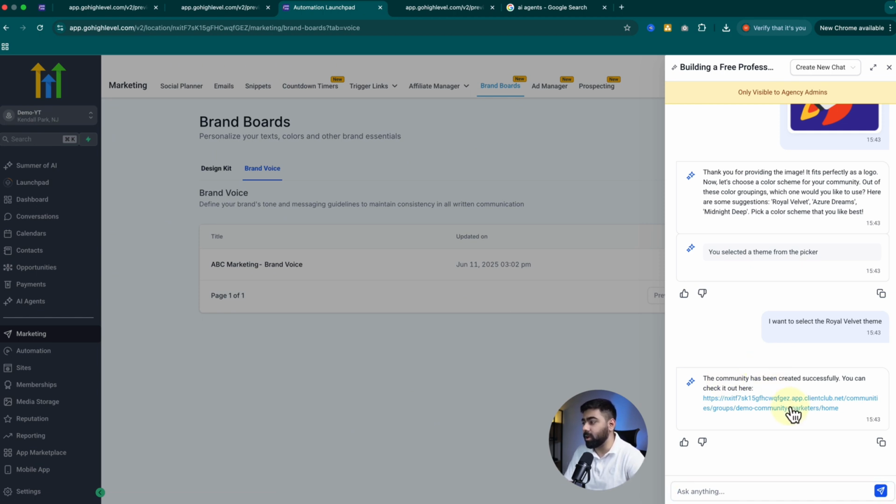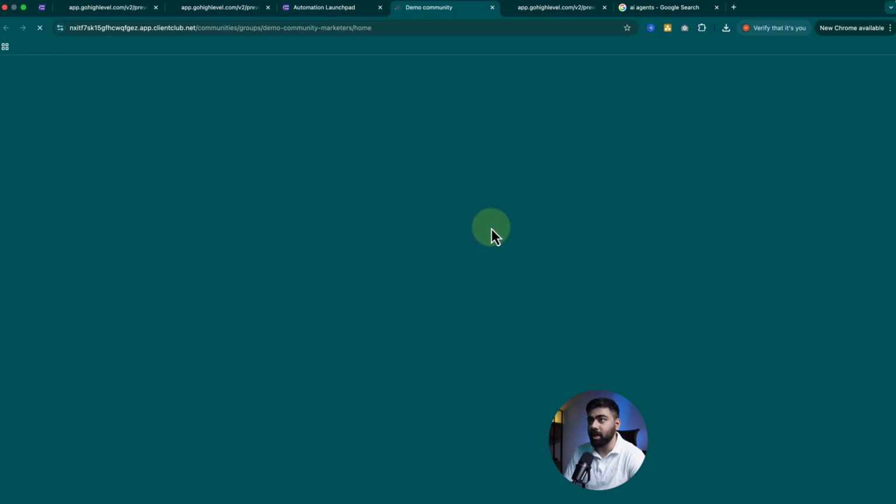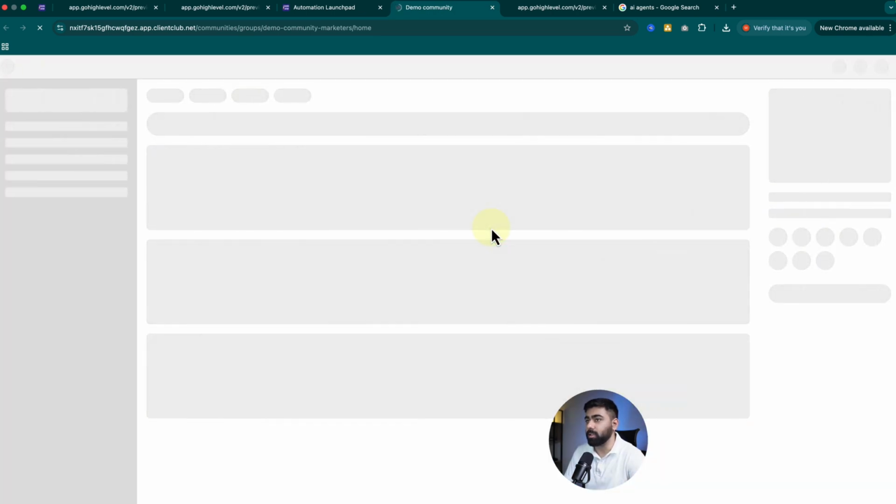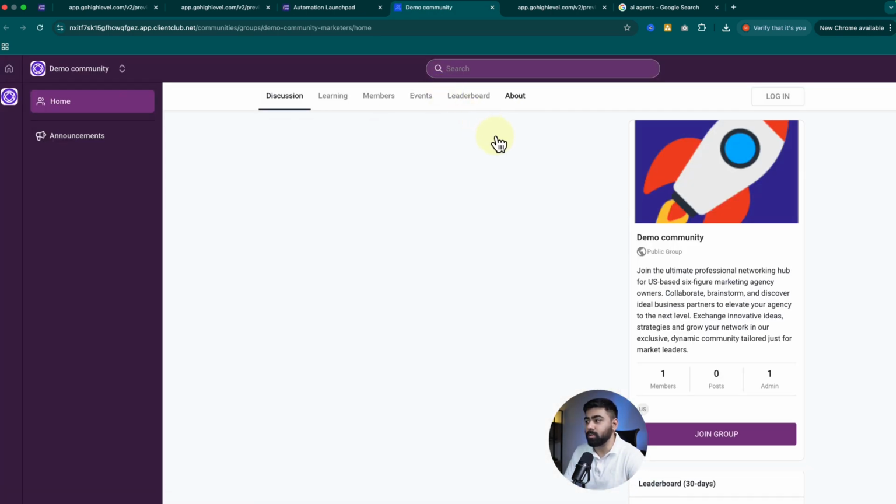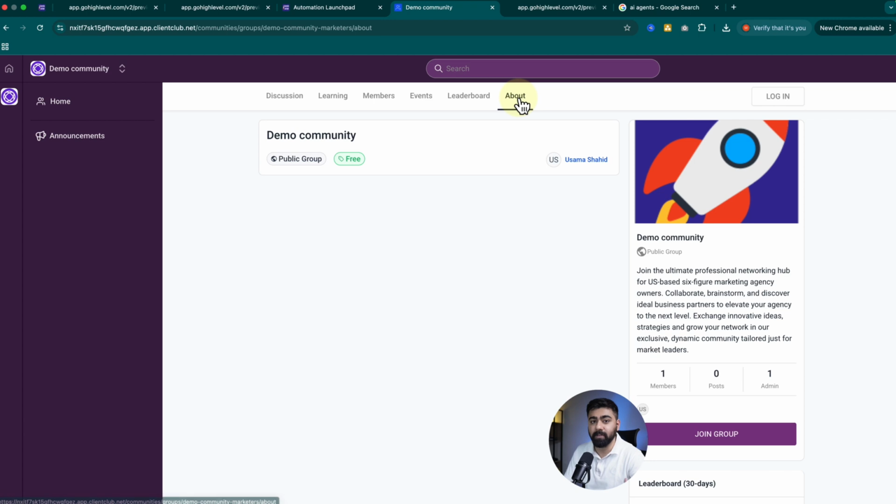And now if I click on this here, we should be able to see our community that it created. So let's just wait for it to load, and you can see it has done a perfect job. It has dialed in our color scheme. The name is there. The logo is there. It has also created a good enough description based on the information we gave it. So you can see it followed our instructions to the T. It is a free community, again, a public group, which is great.